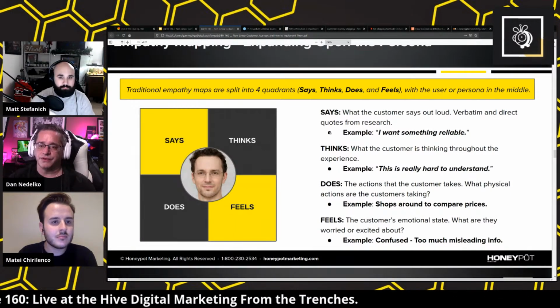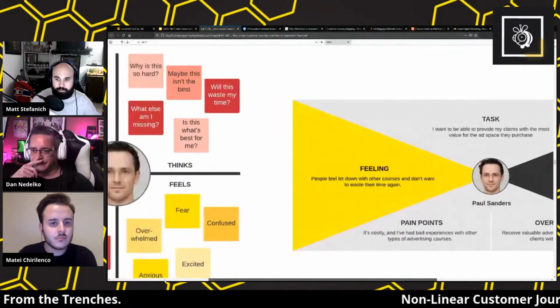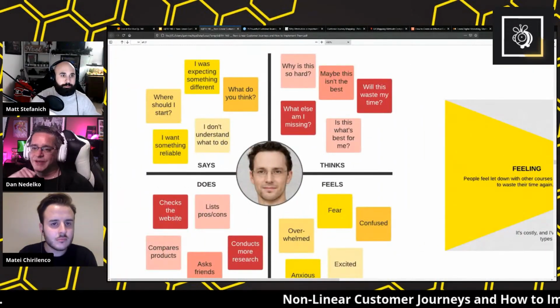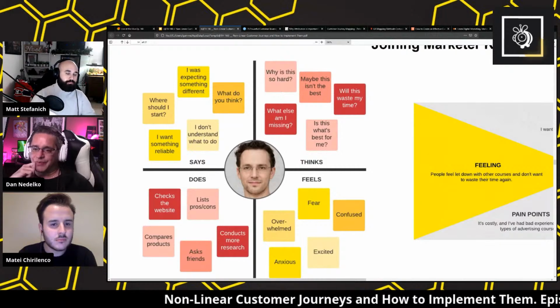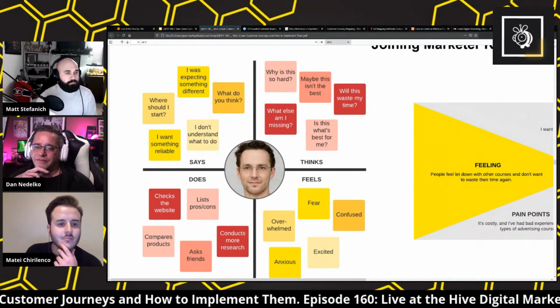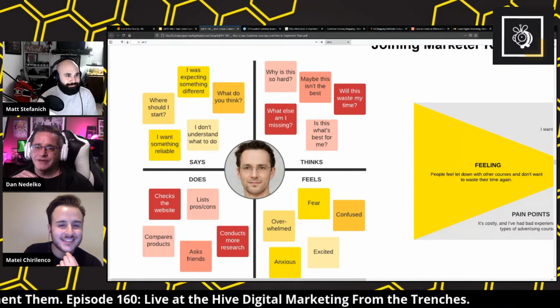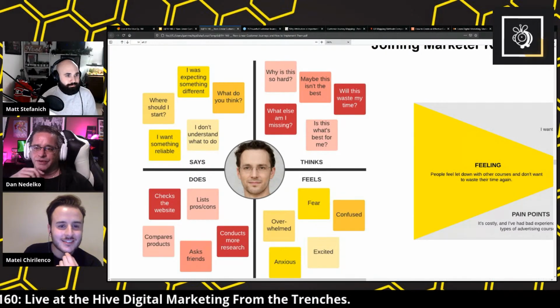If we go to the next one, we continue to build this out, and we can probably just zoom in on the left so people can see. Here you go. So here's our empathy map, right? Paul is saying, I was expecting something different. Where do I start? I need something reliable. I don't really know what to do, right?